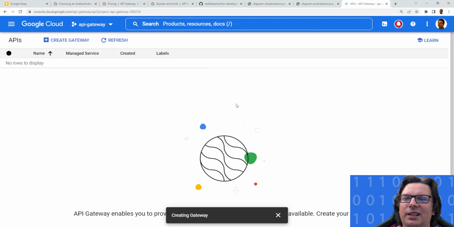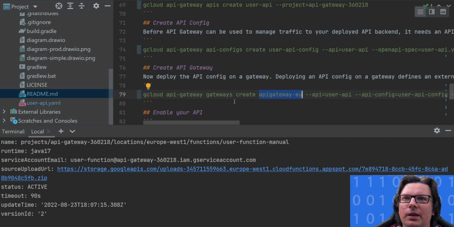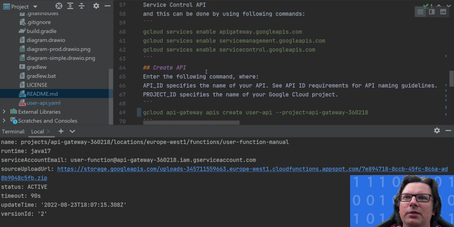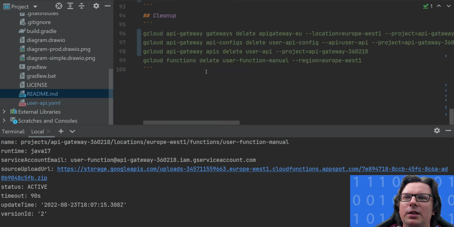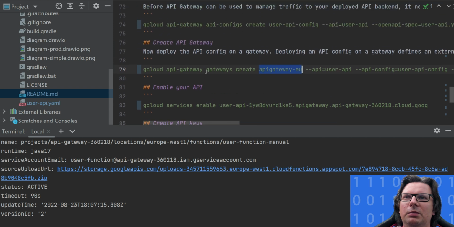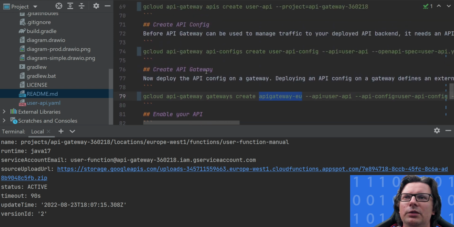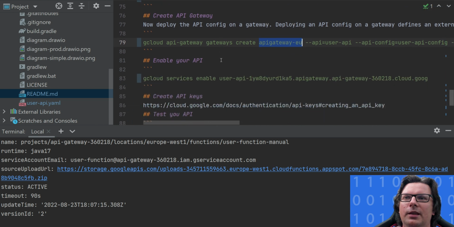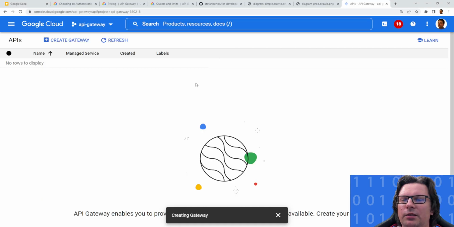And now it will take ages, so be patient, grab a coffee or whatever. The same stuff you can do with commands. So here in the README file there are a couple of commands which you can use to replicate the same stuff which we did in the Cloud Console. And maybe it is a bit faster than the console, because sometimes the console has a problem with caching and it's not really refreshed properly. But we need to wait.